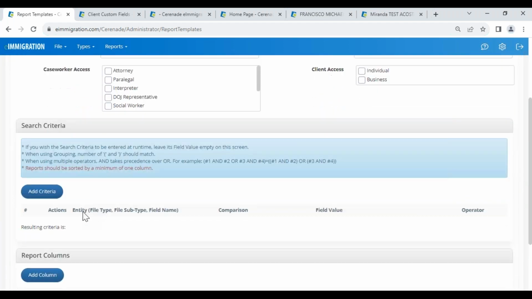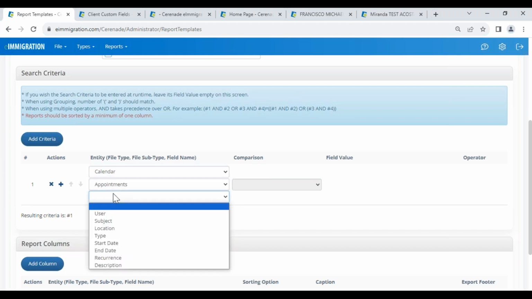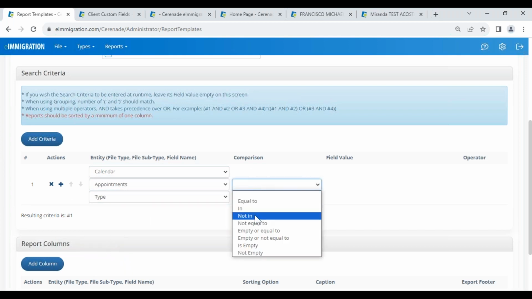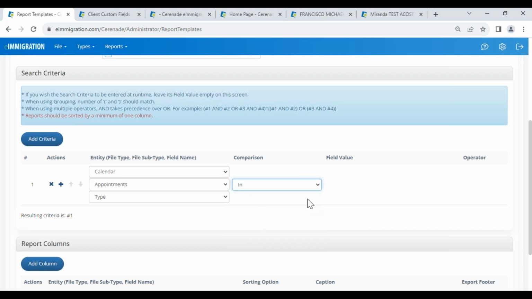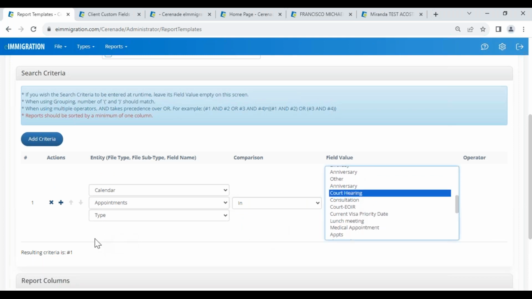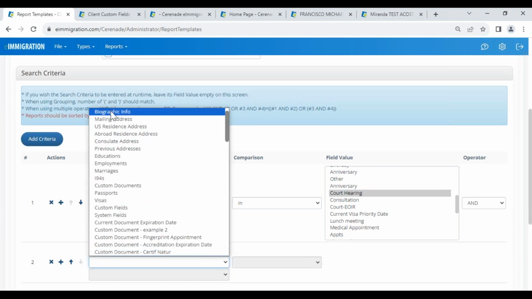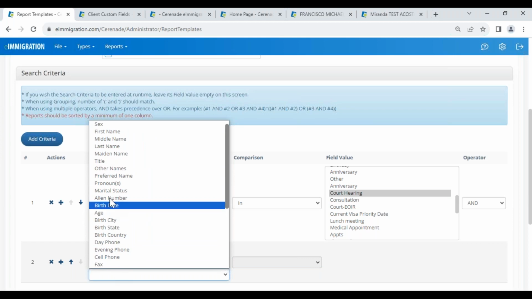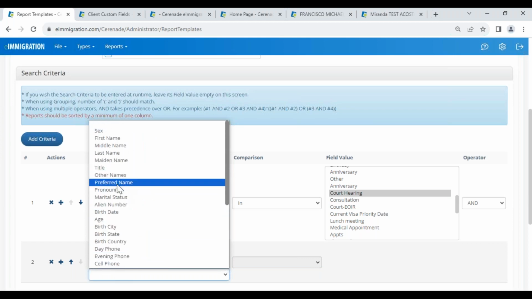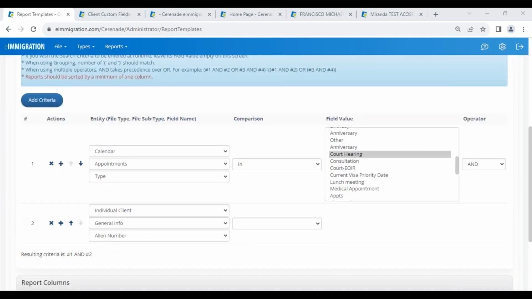The criteria is going to be the filter that you want to use. So what exactly am I looking for? I'm looking for all my appointments that are equal to this court hearing, or I can pick bond hearing or vacation, just select the type of appointment. And I'm also going to add the alien number. Give me anyone that has, I'm telling you, this should be organized alphabetically.